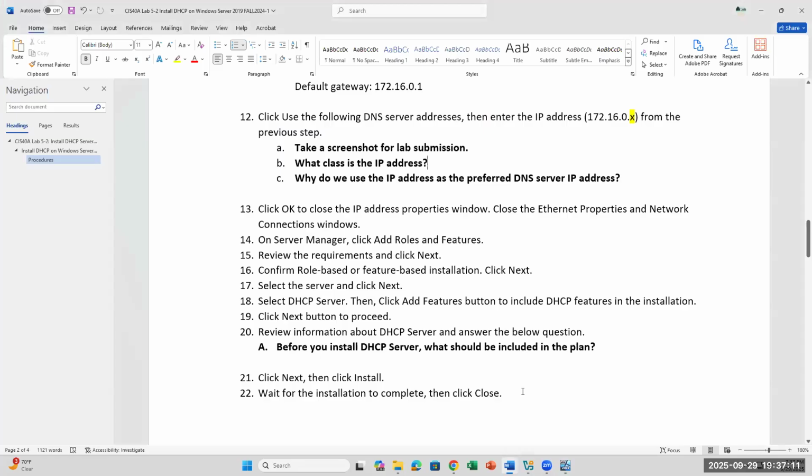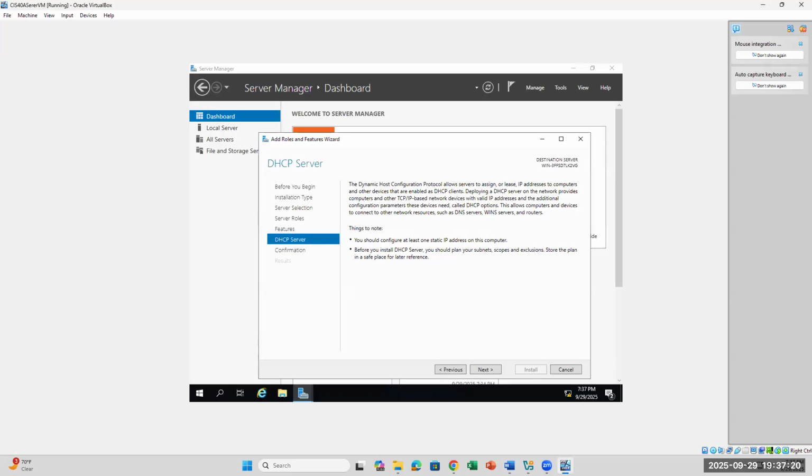It says, before you install DHCP on step 20, what should you include in the plan? We should include, you should see that here, subnets and scopes and exclusion. So that means the number of subnetworks that we need. The scope just means the pool, the group of IP addresses that we give out to those subnets. And the exclusion is the IP addresses that we want to keep for our shared systems, like copier, printer, other servers. Yeah, basically.